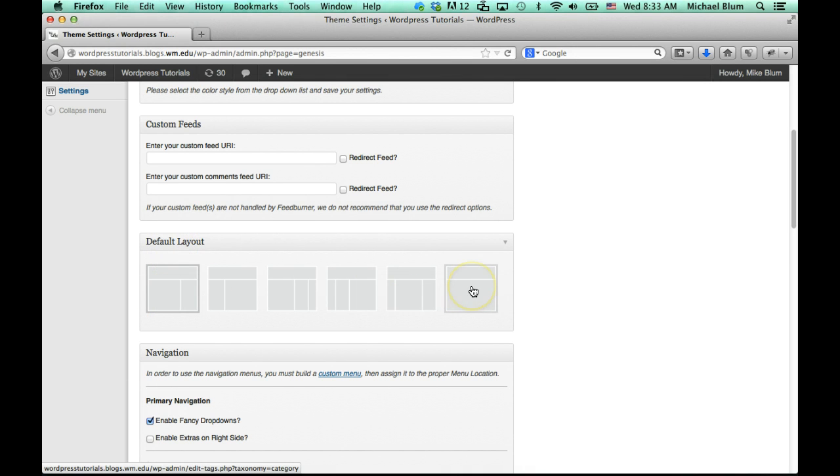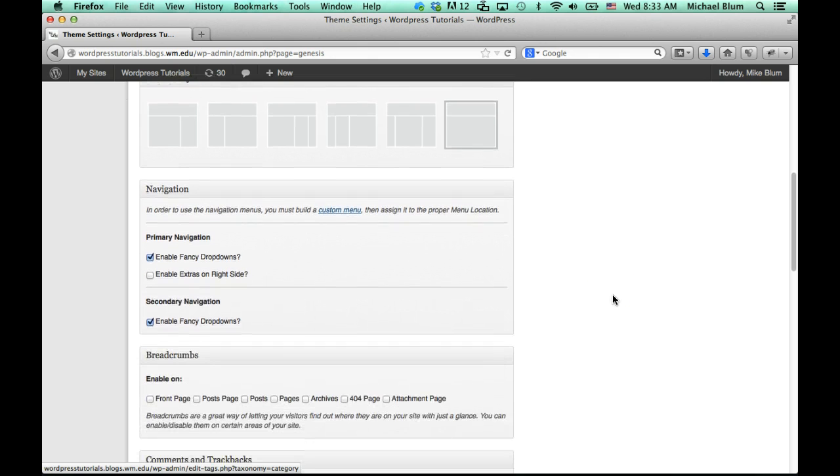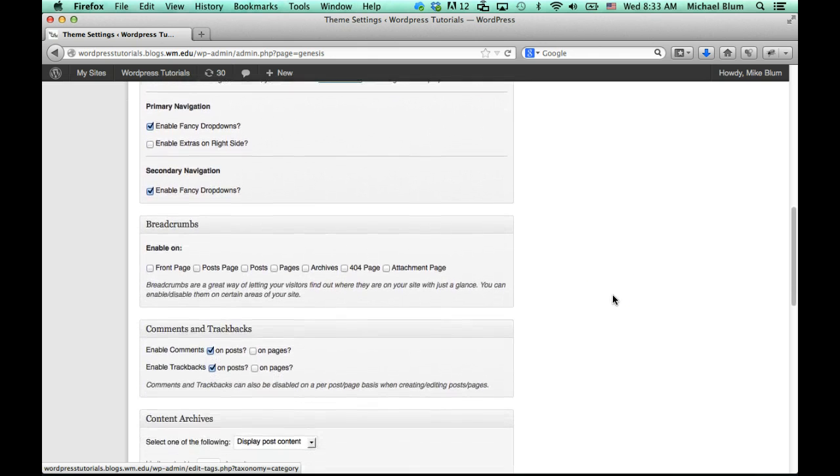So I can have the default layout be full width content and not have a sidebar at all. I can choose the left-hand sidebar. I can choose two sidebars in any configuration. I'm going to choose no sidebars at all. And I have a few other options that I can choose here.